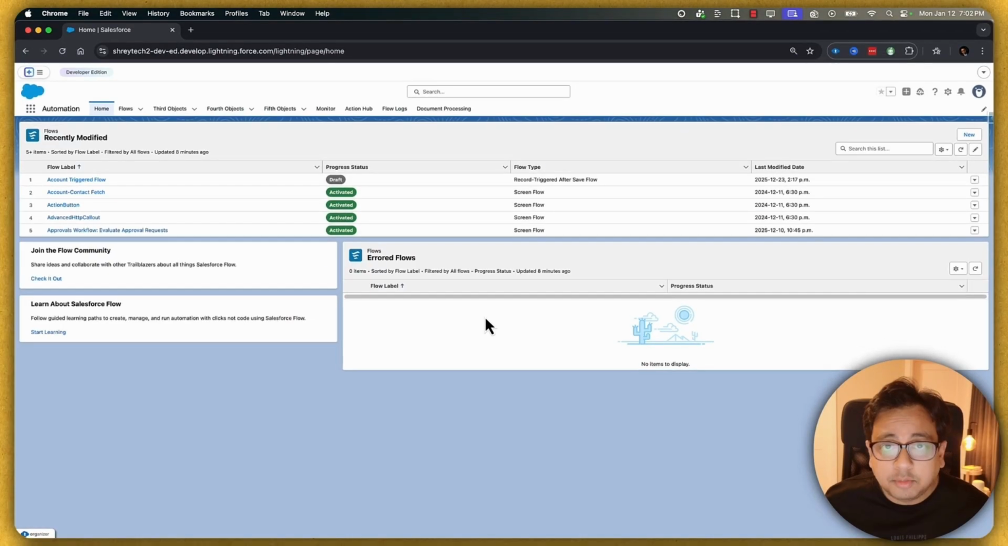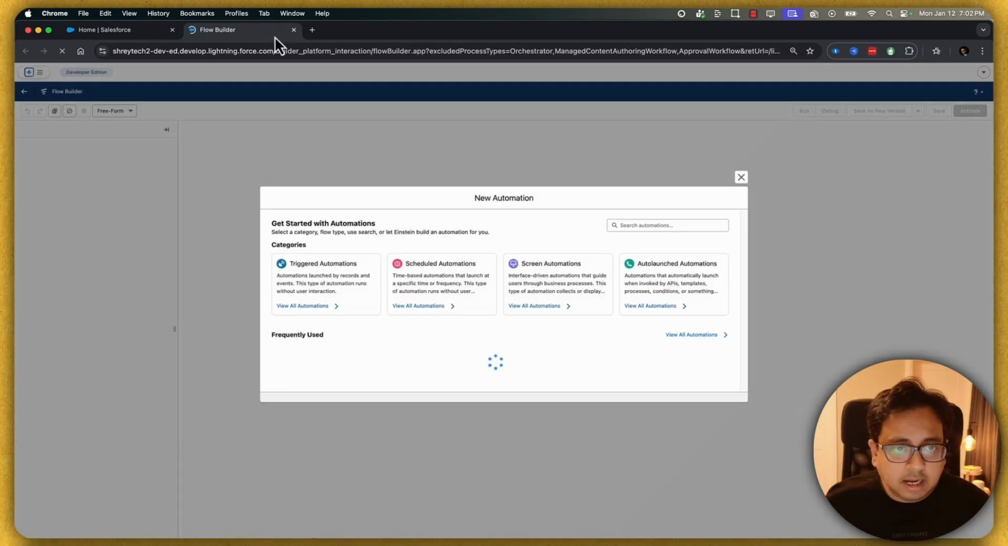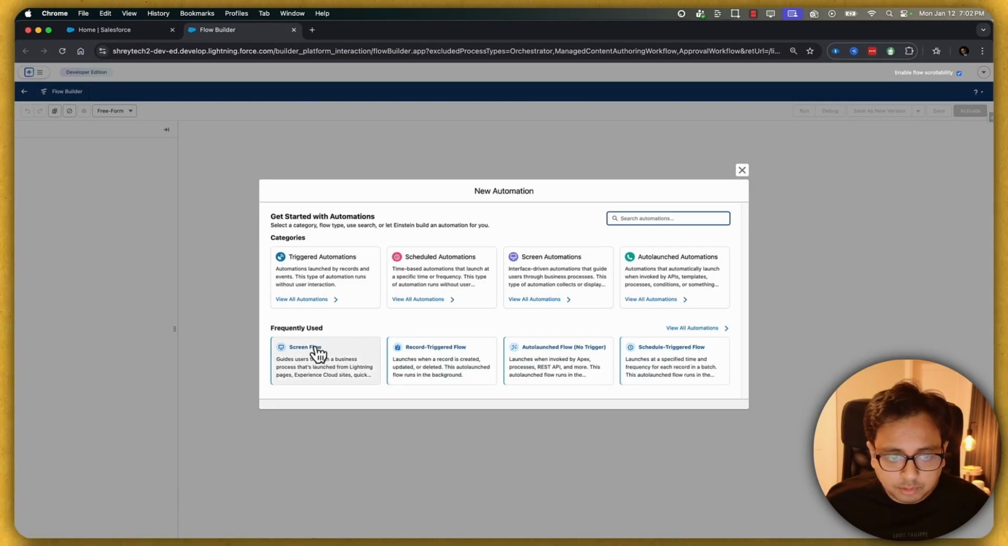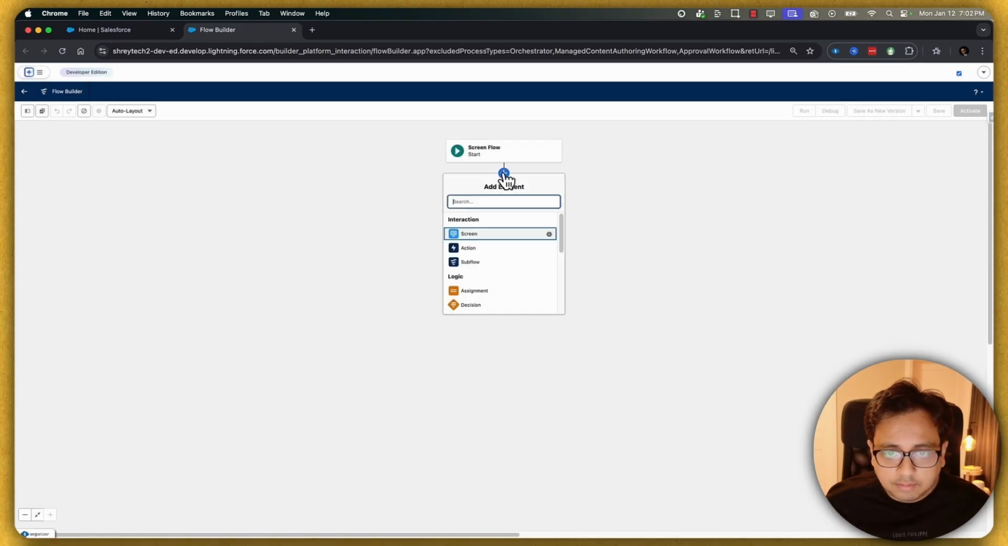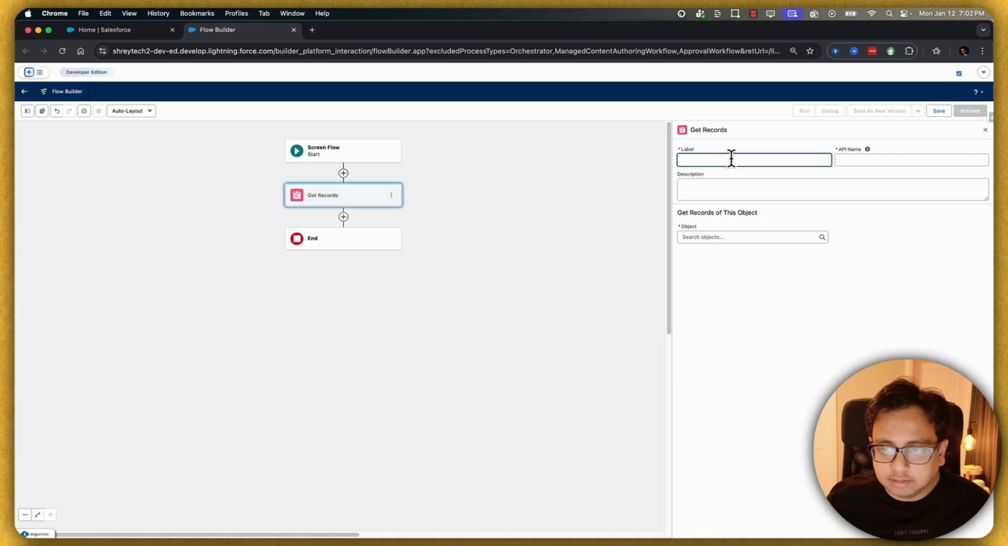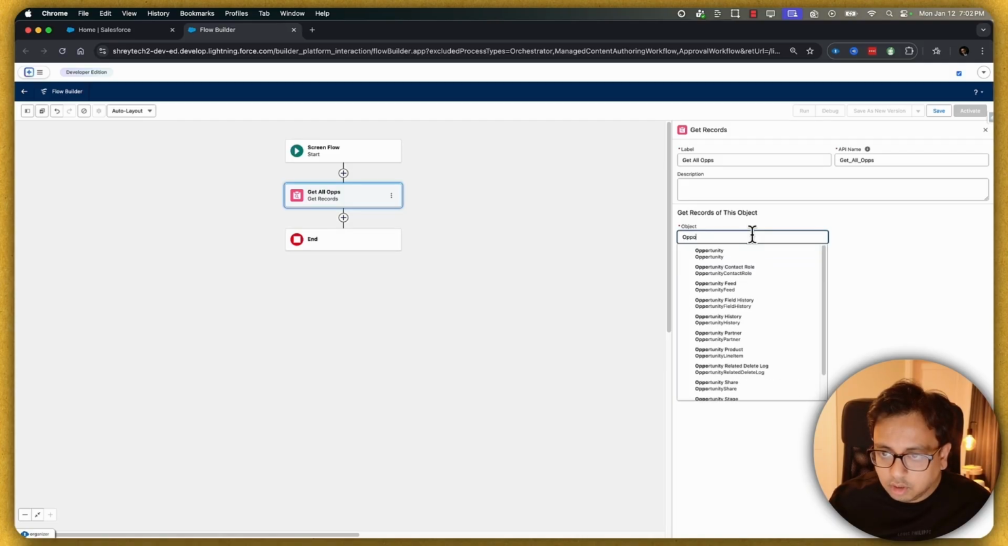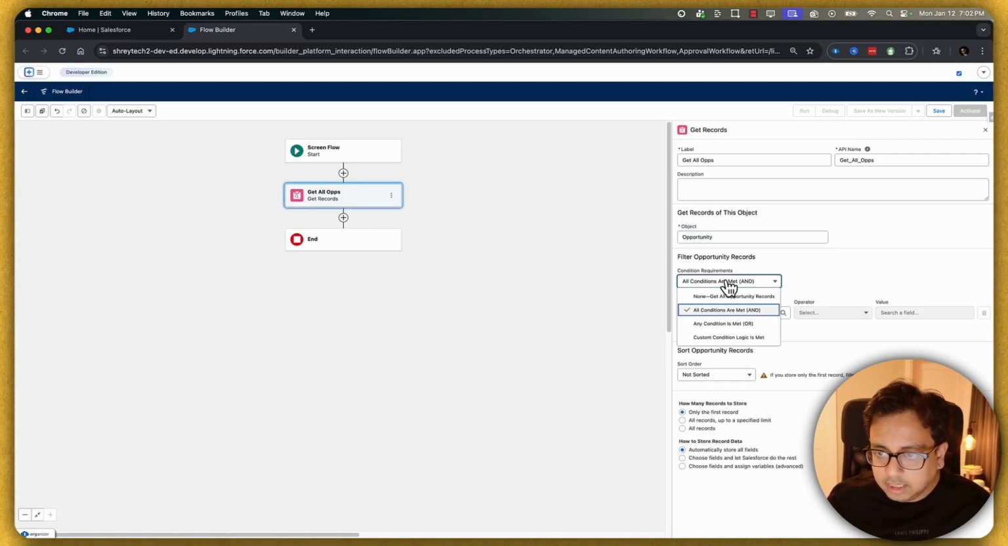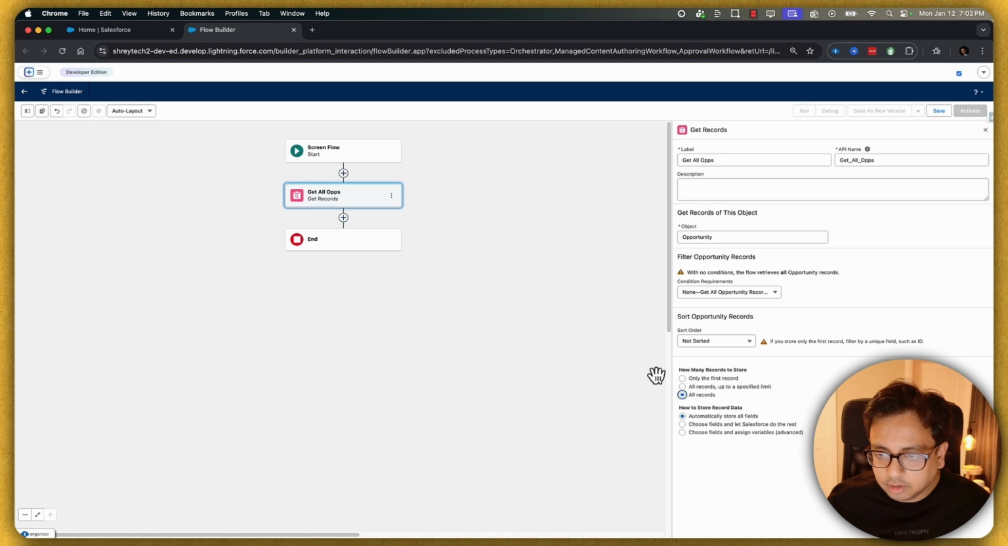Here I am in my Spring 26 release org. The first thing that I'll do, I'll go and create a flow. And this time I'm going to create a screen flow. First thing I'll do, I will fetch all the opportunities that I have in my org. So get all ops. Under object, I'm choosing opportunity, and here no condition and all records. So what this will do, this will fetch all the opportunities from the org.